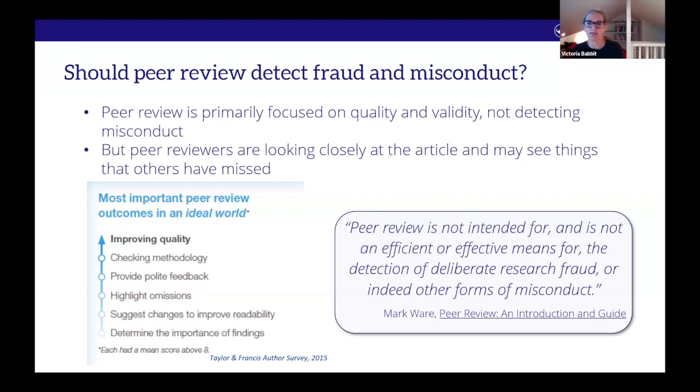So overall, as a reviewer, you should not feel under pressure to identify all issues relating to ethical concerns or misconduct. The primary purpose of peer review is to assess the quality and validity of the research presented, and reviewers are not expected to identify all potential ethical issues.